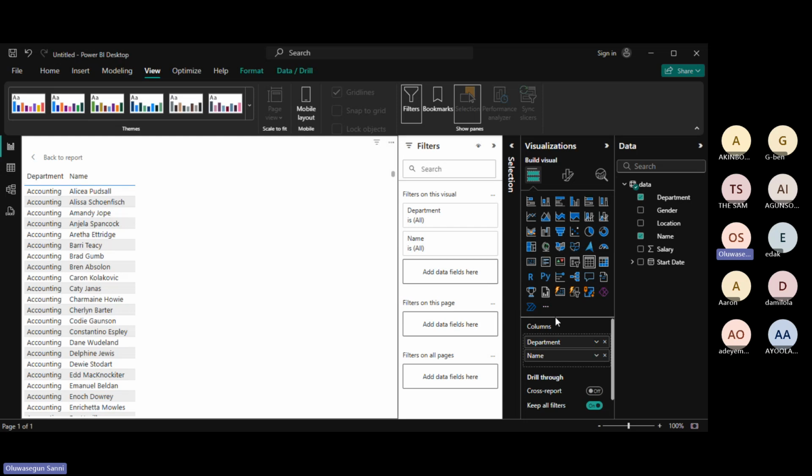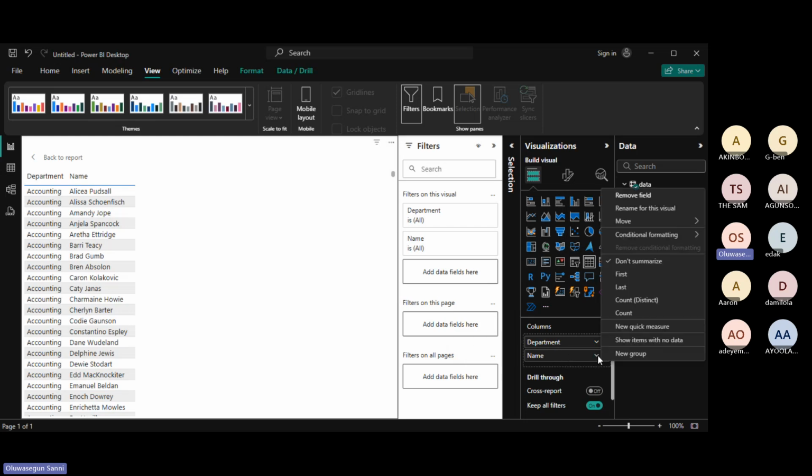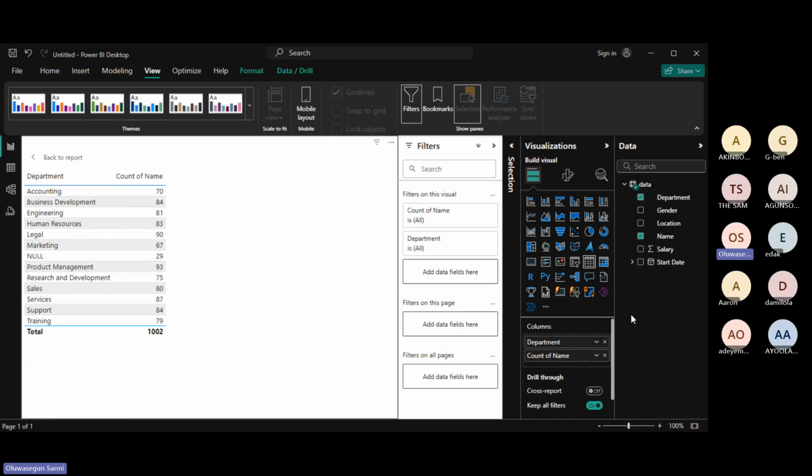Remember how we did it when we were under the card visual. If you come under this name, I can pick this column and pick count. Now, if I pick count, you can see that it is now counting the names for me. It is not giving me the name. For example, in accounting, it has counted the people in accounting. We have 70 in accounting, 84 in business development, 81 in engineering, 83 in human resources, and in all, we have a total of 102 persons in that organization.